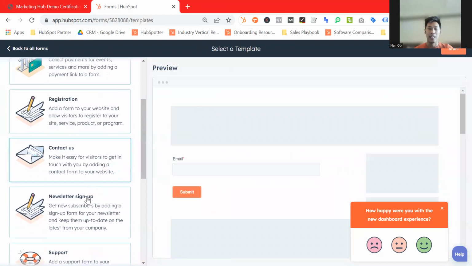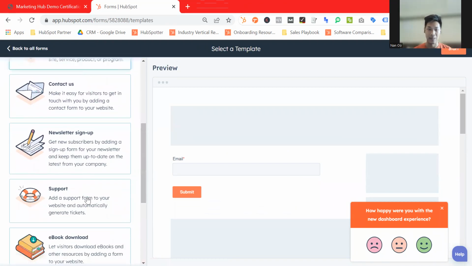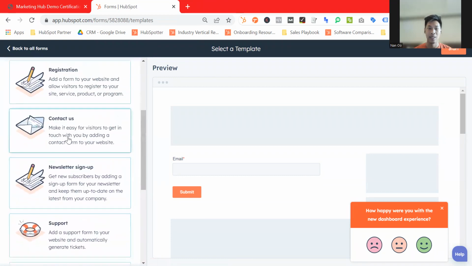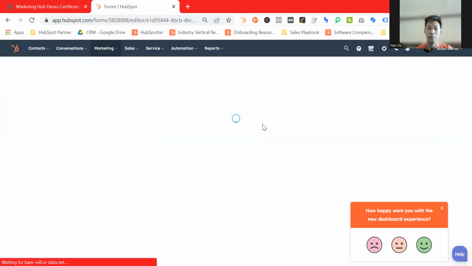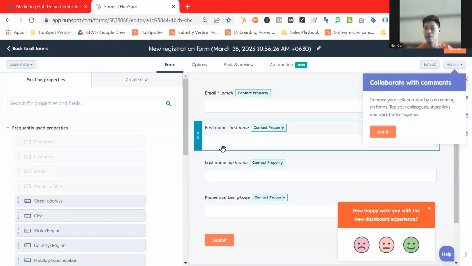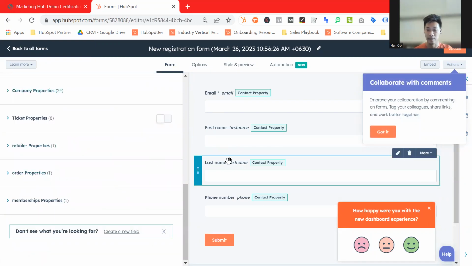Here, HubSpot also helps you decide if you have no idea what kind of fields you should collect. You can just see the templates here. If you want a registration form, just click this. If everything is good, you can just click start. But if you want to do it from scratch, you can also create from scratch. So here is the form.